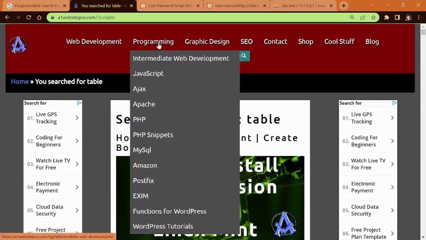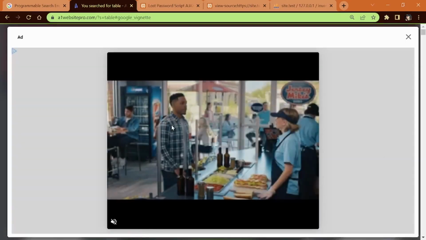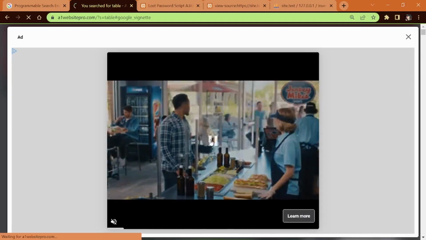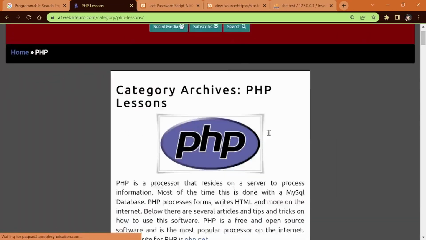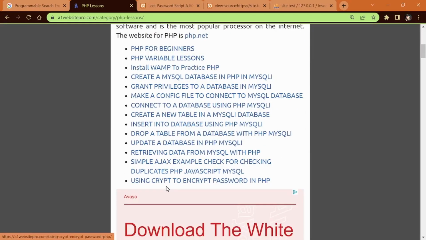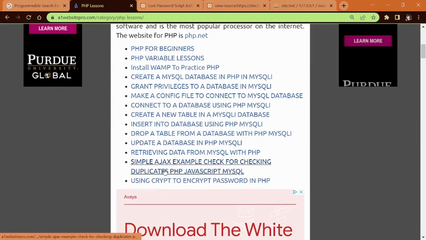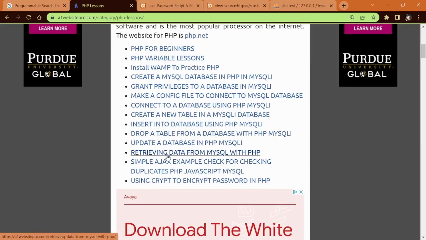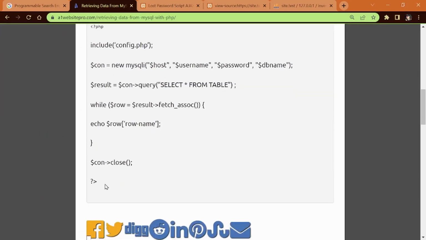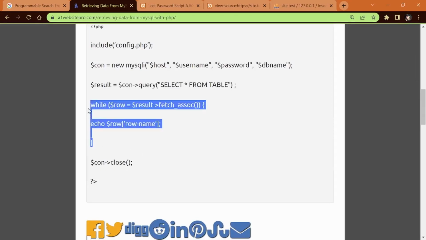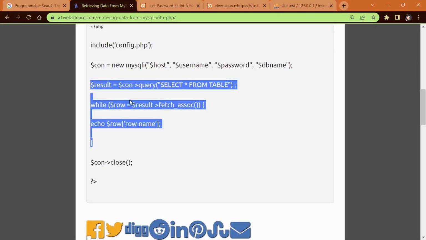So over here at PHP programming, we could just click on PHP at A1 Website Pro, and have all these nice little links here. So if you want to go to a database, retrieve data from MySQL PHP, just click on that. And here we go. Just go ahead and grab this, because we already have the connection to our database in our config file. So I'm just going to copy this real quick.